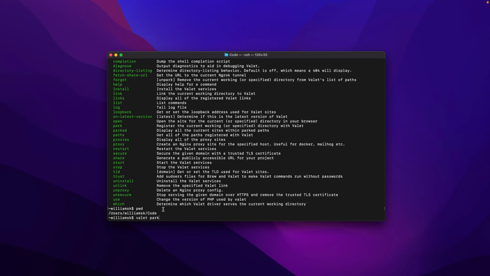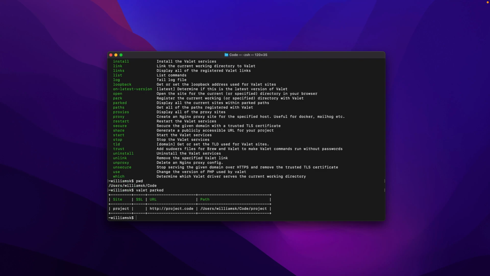So you can do that. And if you want to see all of the items that are parked, you can say valet parked. And you can see that right now I have parked this project.code inside of this path. Okay. So that will help you serve that up.